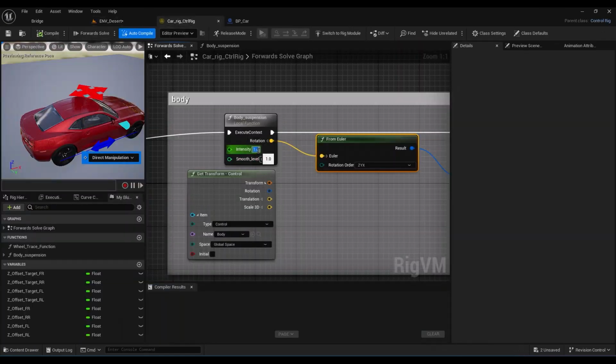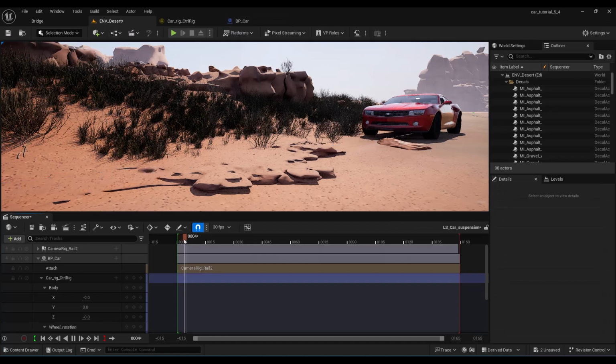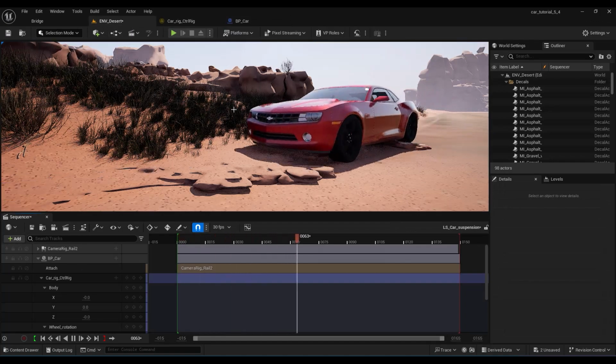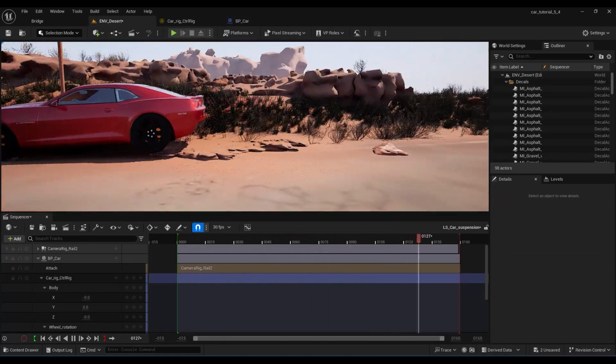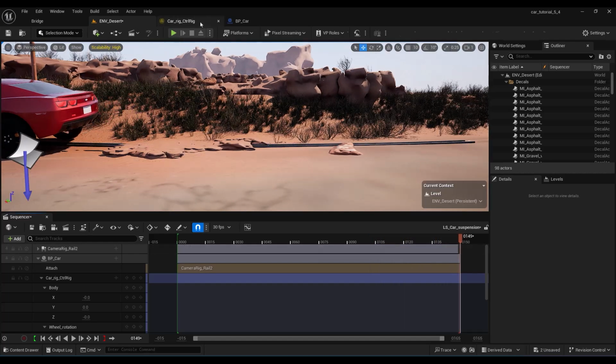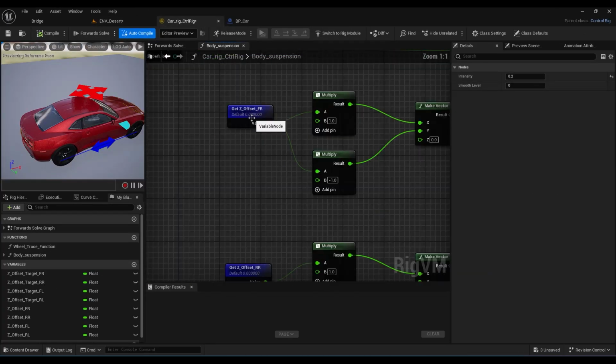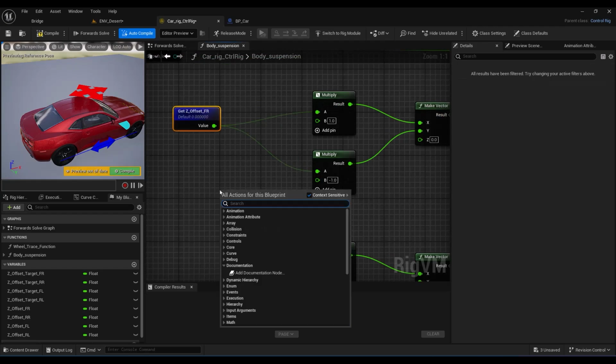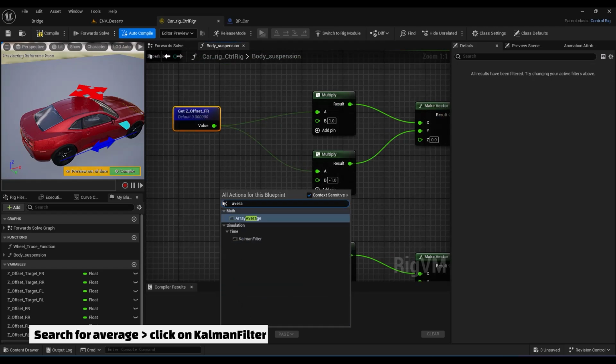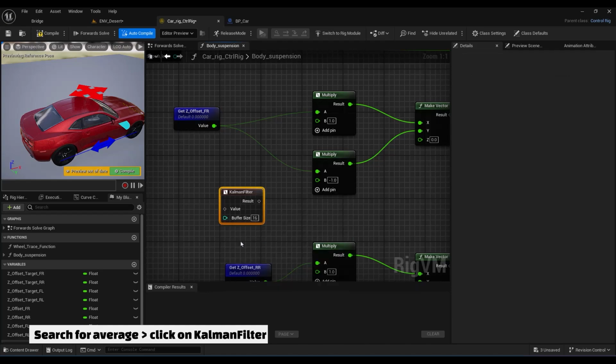I set the intensity to 0.2, and after compiling and saving, I look at the result again. It got better, but it happens very fast and sharp, and it is not like a suspension. I go to the control rig and open the function. I need to add a node between the variables and multiplies. I right-click and search for average, and click on Kalman filter.